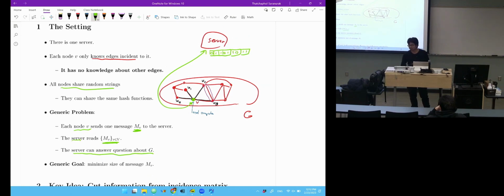Is there a question about the setting? Yeah. Wait, so the server knows nothing about the graph at the beginning? No. And it's trying to figure out its structure? Yeah. So the server has no knowledge about the graph. Every node has really local knowledge about the graph. But what we want is that when every node sends some really short message to the server, collectively, these messages are useful for the server to know some global structure of the graph.